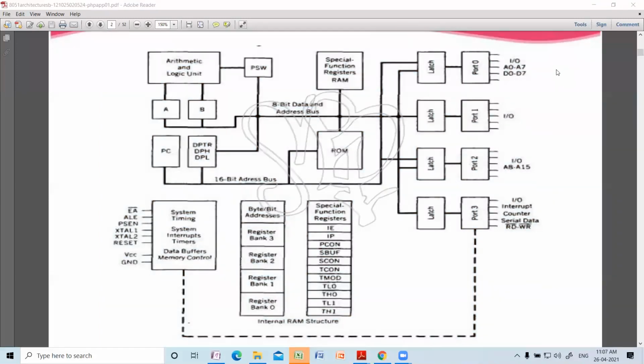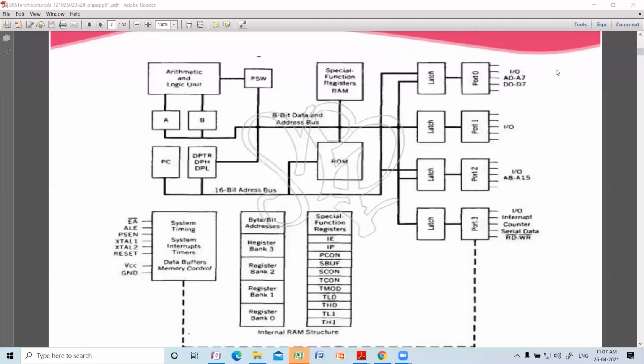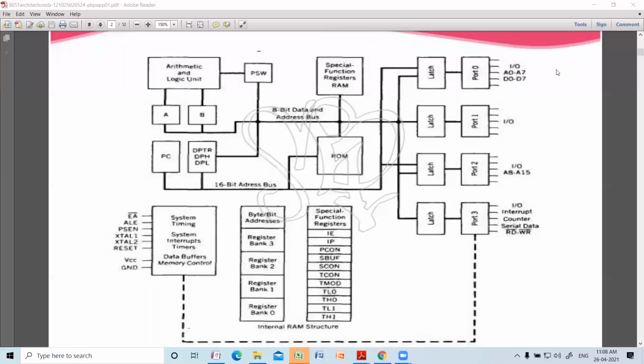So now you can see 8051 contains an arithmetic and logic unit. I am explaining from the left side. The arithmetic and logic unit is connected with registers A and B, a program counter, and the data pointer register, DPTR, with DPH and DPL, each of 8 bits. And you can see there is a PSW, program status word.